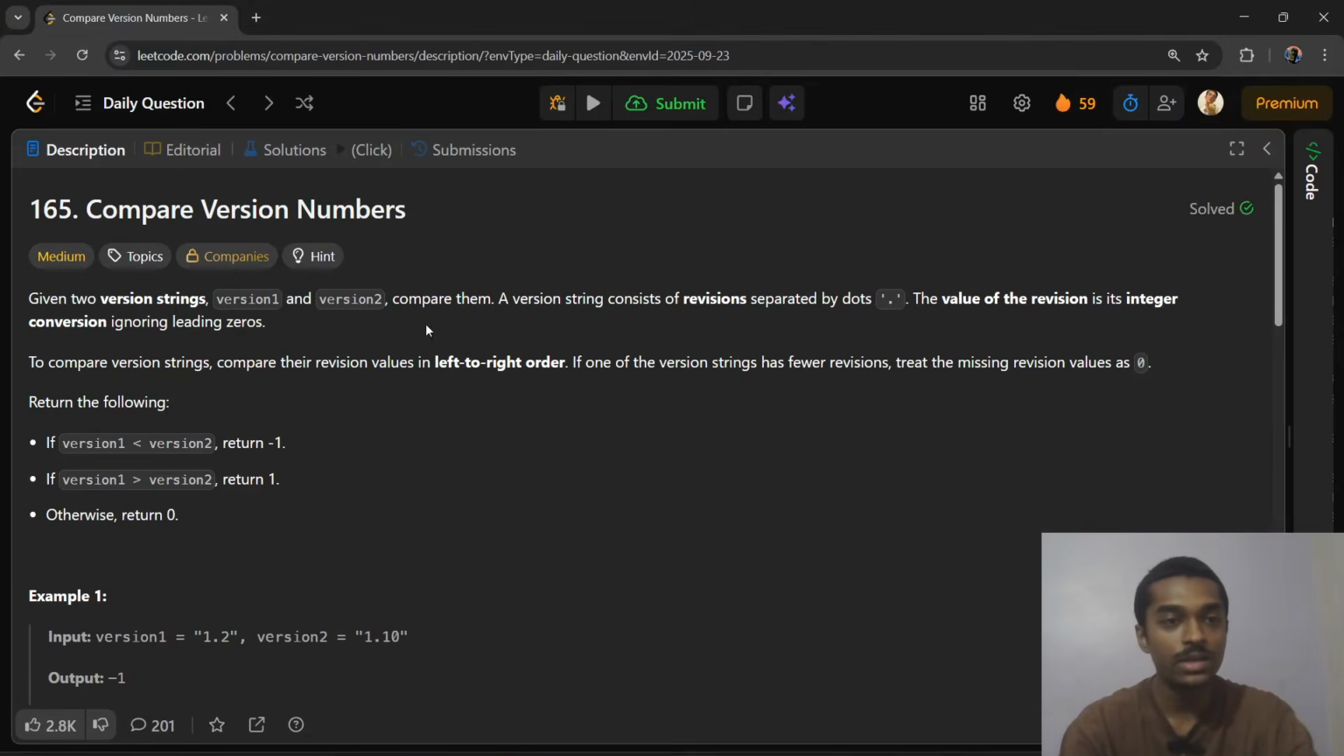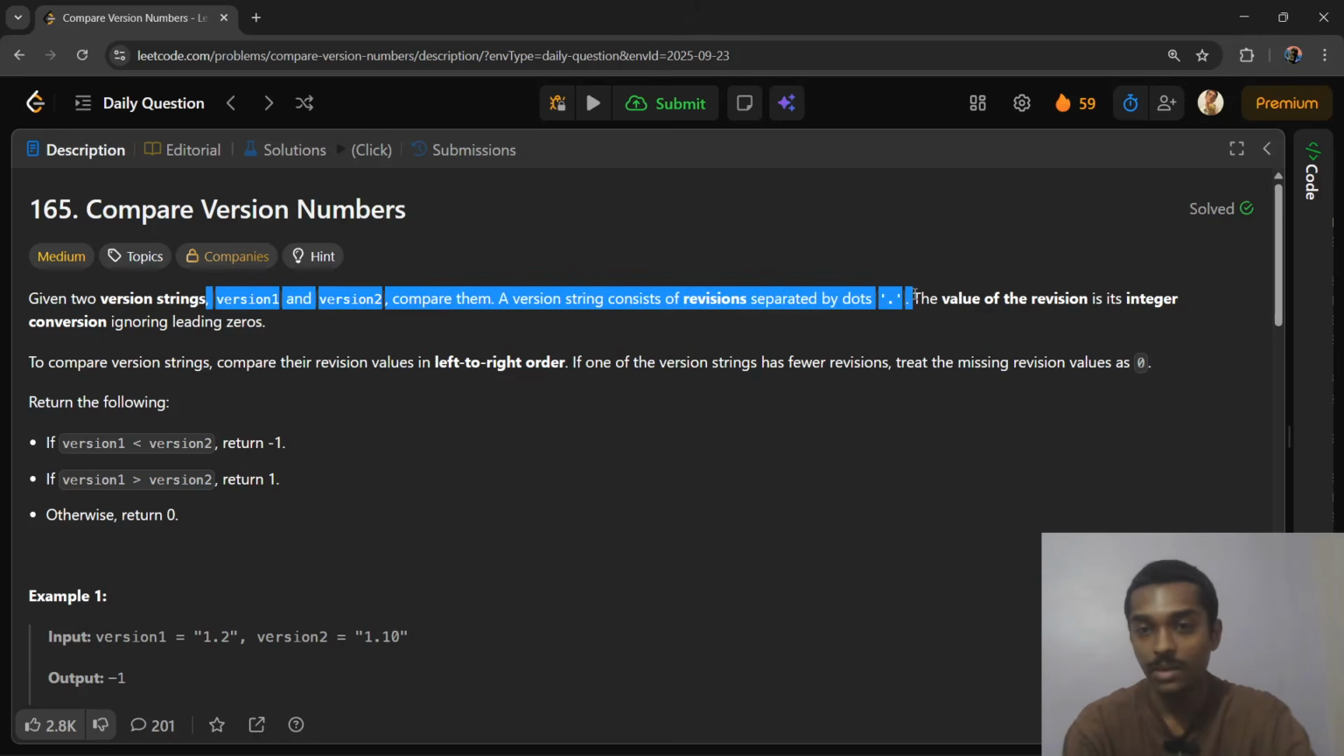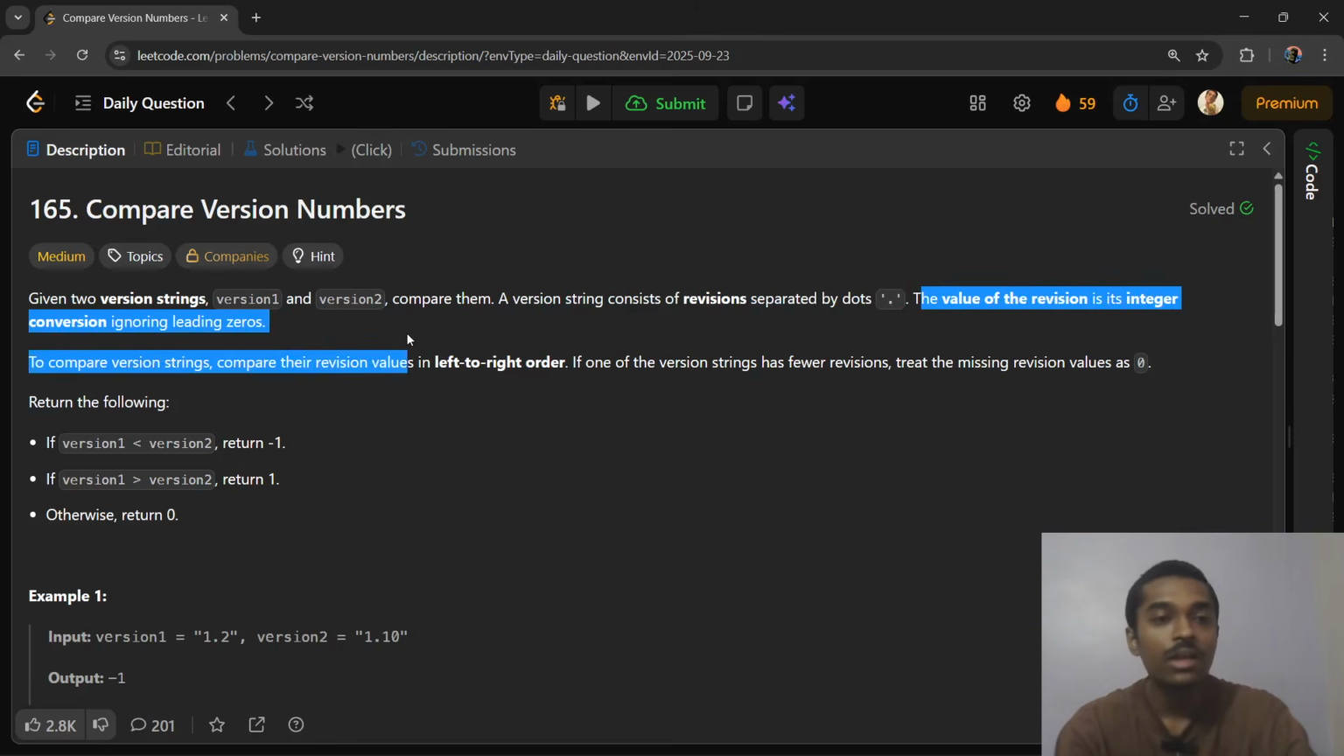Our today's question is compare version numbers. You are given two version strings, version 1 and version 2. Compare them. The version string consists of revisions separated by dots. The value of a revision is an integer, but it is given to us as a string, ignoring leading zeros.